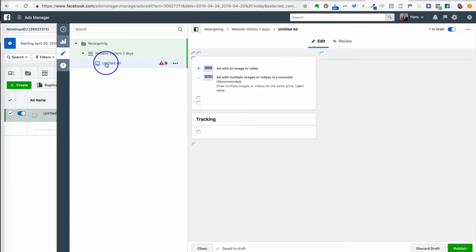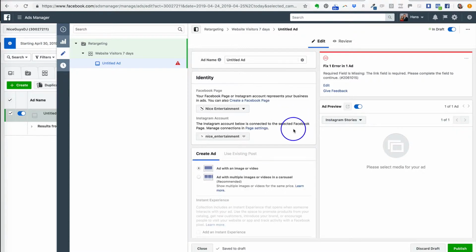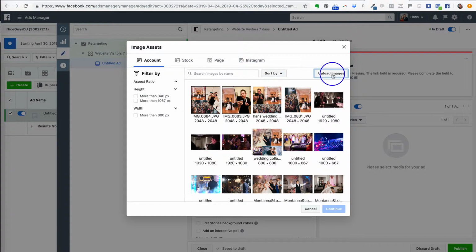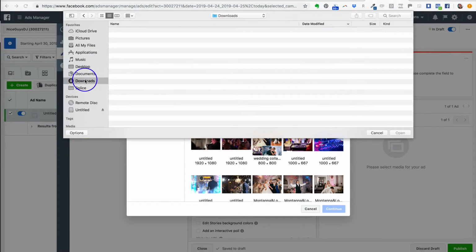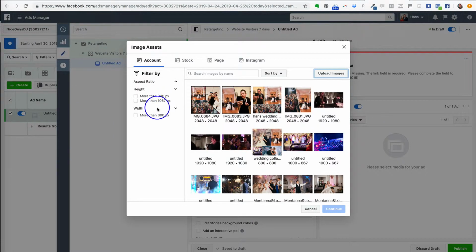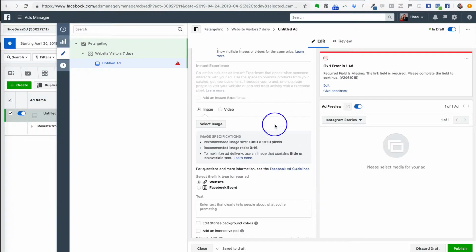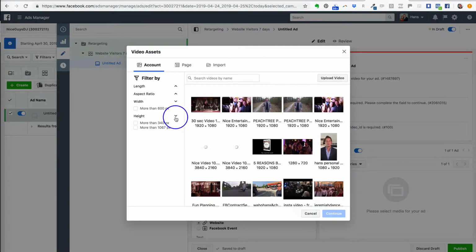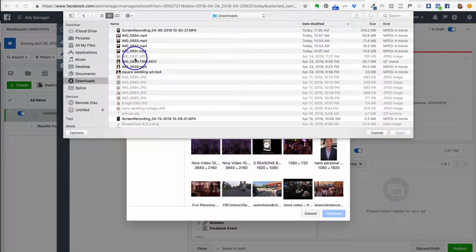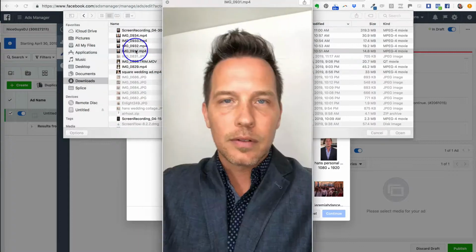All right, so here we go. Now we're going to go to the ad itself, and we're going to throw on some of those videos that I shot on my phone. Upload videos. I got them in the downloads. Why is that not available? Let's see. Oh, because it's on image. We need to select video. So go into downloads. Let's just see what this one does.